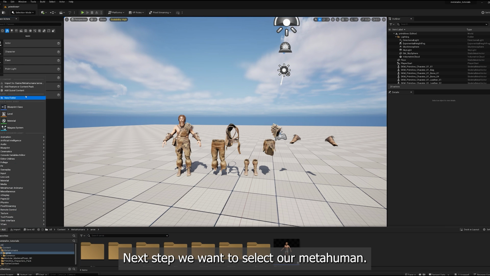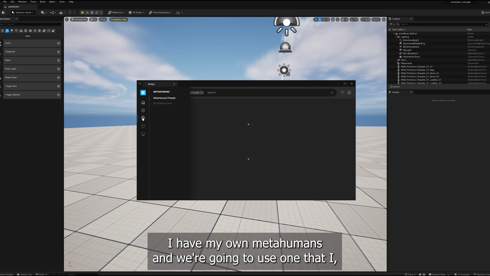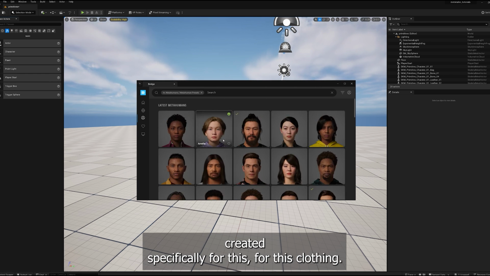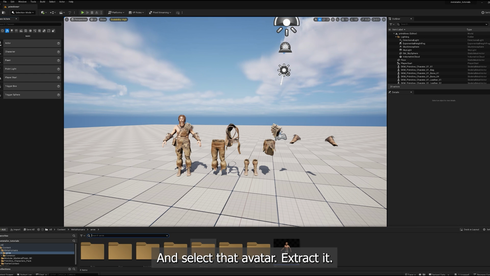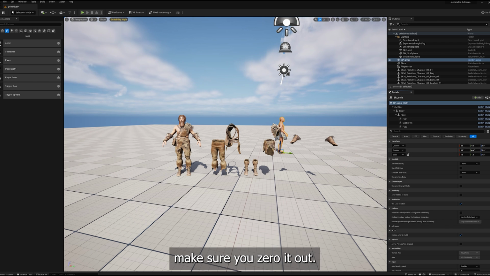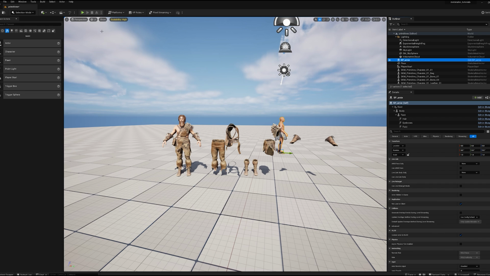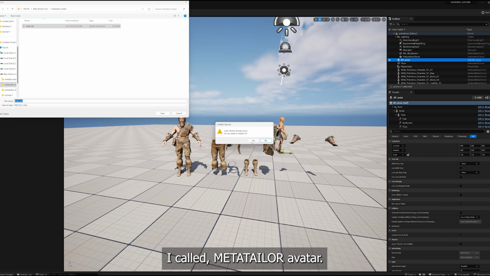Next step, we want to select our MetaHuman. Now, there is a lot of standard ones. I have my own MetaHumans. We're going to use one that I created specifically for this clothing. So import that and select that avatar, extract it. Make sure you zero it out. So you take all the transform information, zero it out. Then you want to select it, export selected, and place it in a file I call MetaTailor Avatar.